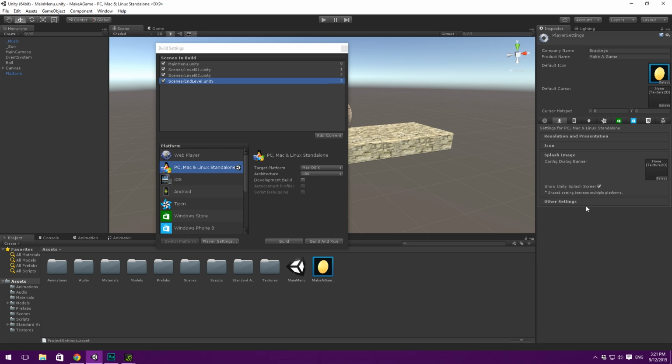The splash image, here you can use a custom dialog banner, and that means that when we run the game, the resolution dialog will pop up, and that has the possibility for you to put in a custom image there that has something to do with your game, and this is where you would want to drag that in. We are not going to be doing that in this tutorial, and we'll just continue.